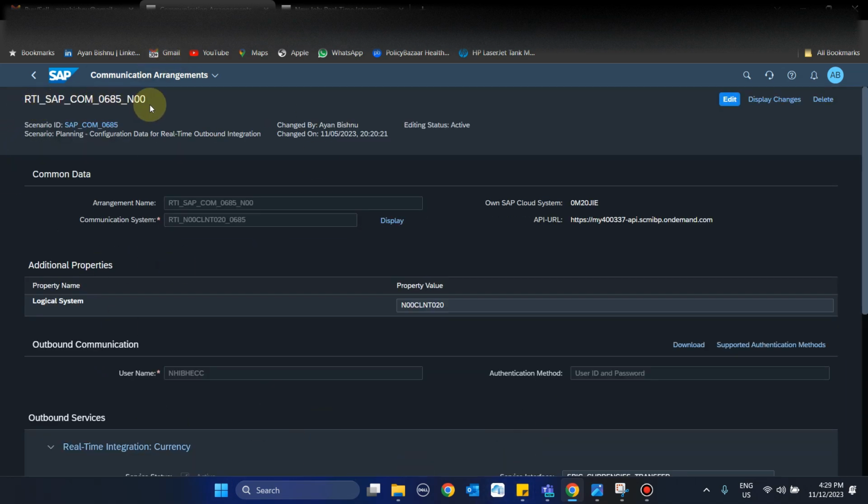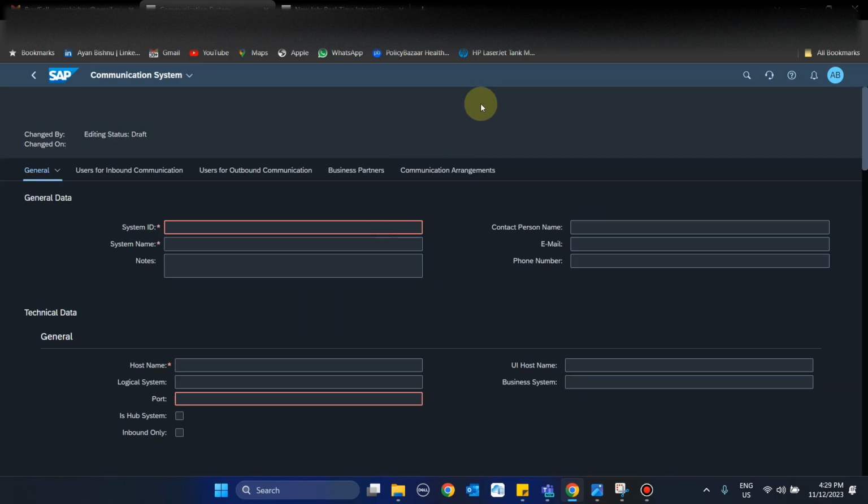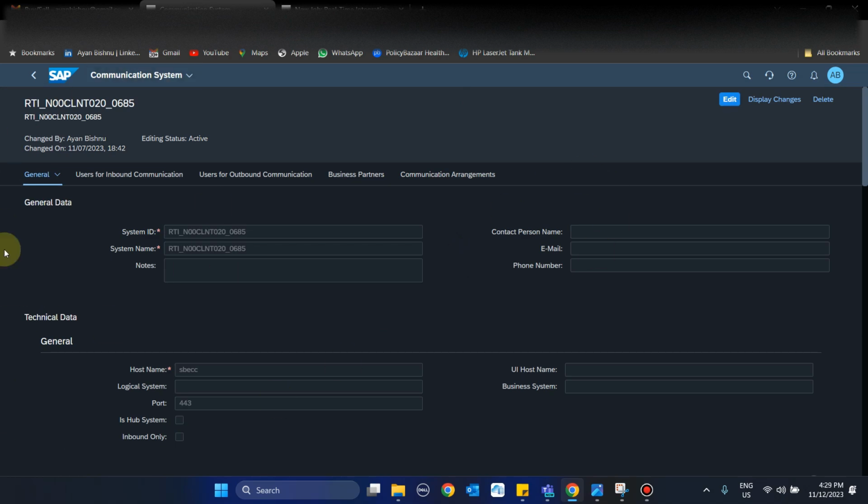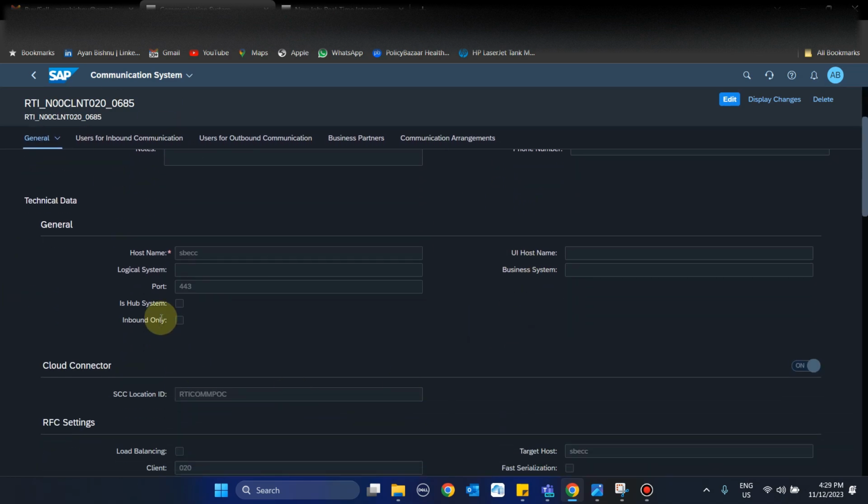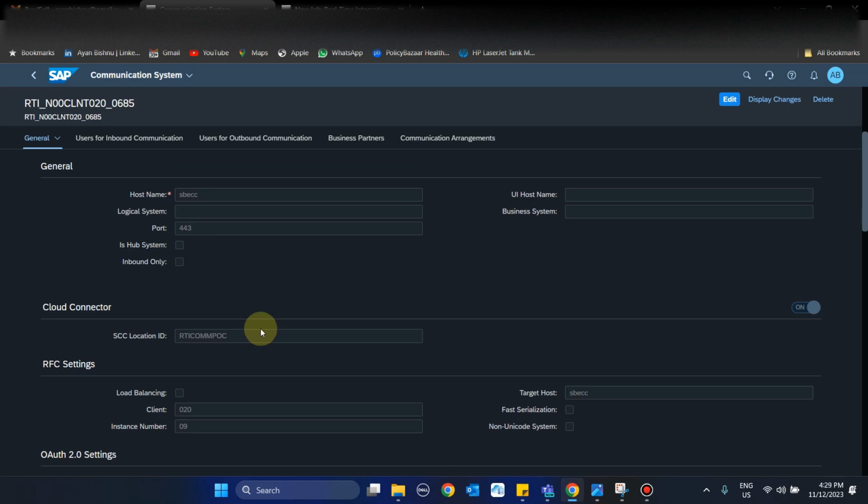So if you see, this is the communication arrangement 685, where we are using a particular communication system that I have created, RTI. Then it's a standard nomenclature of the logical system ID it is connecting to, and the communication ID 685. Now once I go to display here, the way I have configured the system is, when we create a system for outbound, we need to define a host, a port, a location, cloud connector location ID, and client details, instance number, etc.